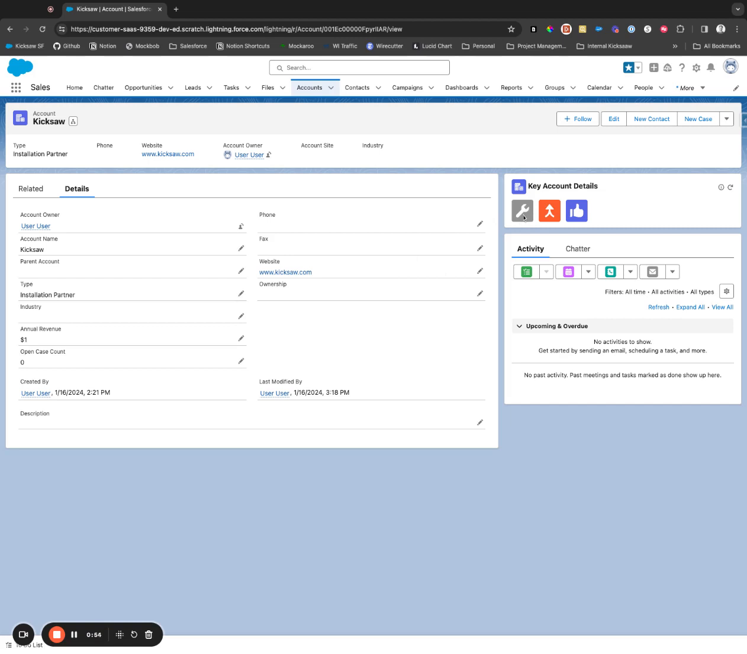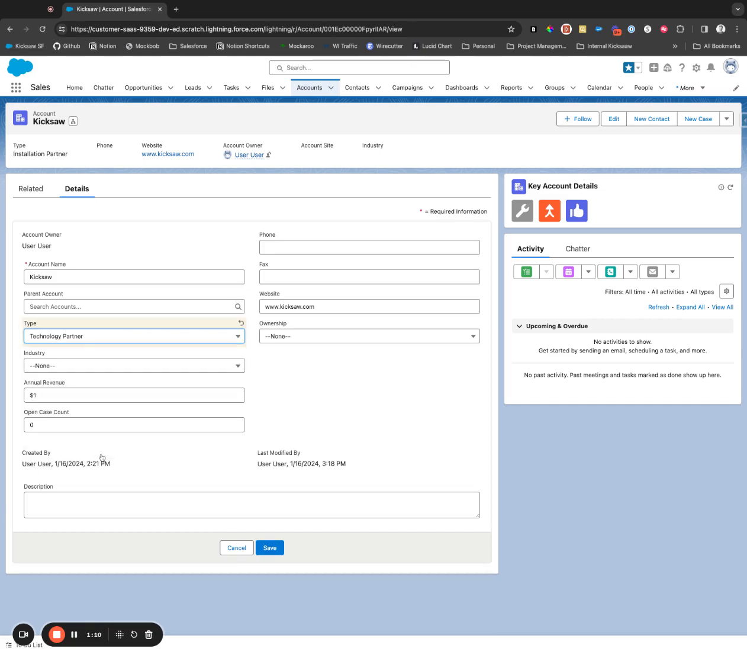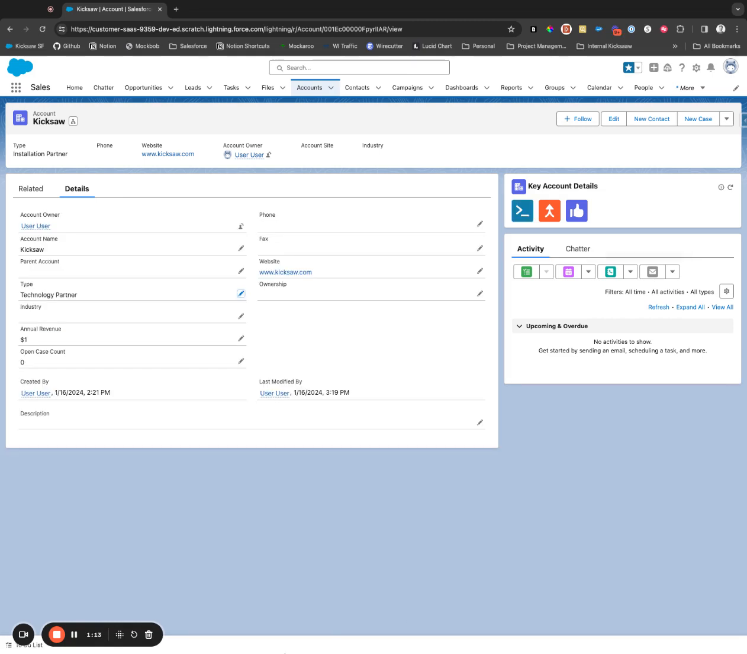We can see here the current account type is an installation partner. We can see that by hovering over the first icon, the wrench icon here, and we get the nice hover text that says this is an installation partner. We can see that the component is reactive when we update the data. So if I update the account type to a technology partner and click save, then we have a new icon to present that different account type.